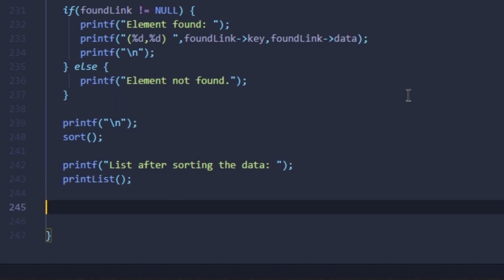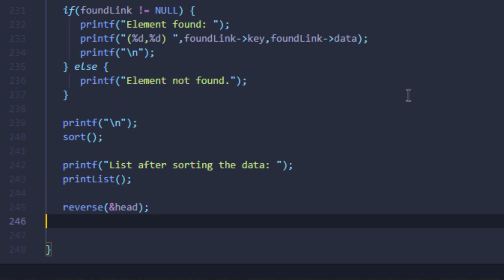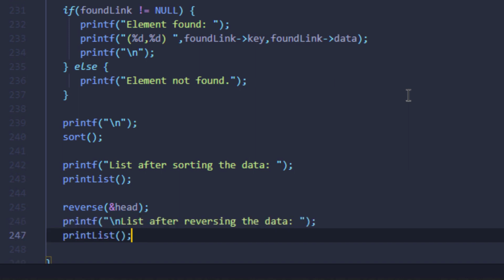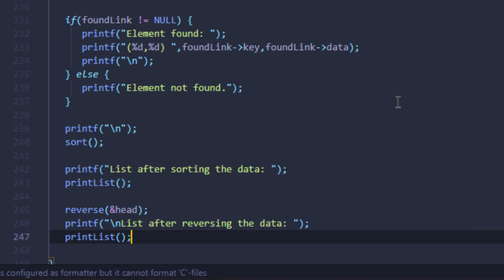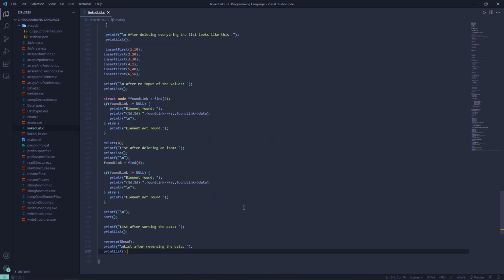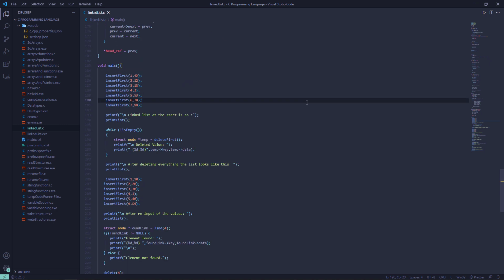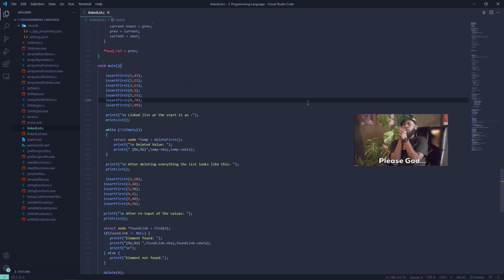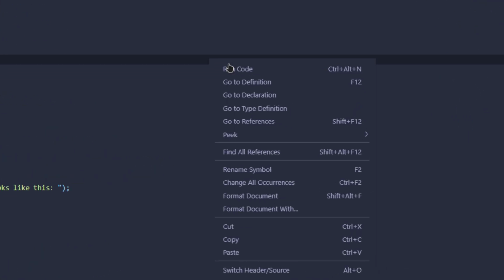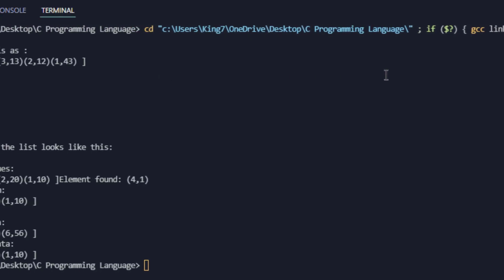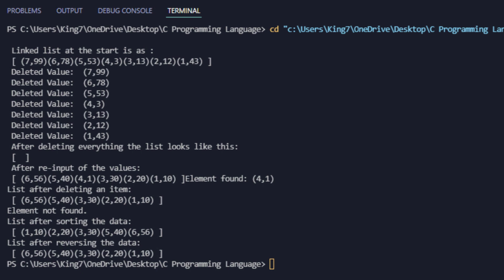And then what we are going to do is reverse the linked list by passing in the head value, and after reversing the linked list we are finally going to print out the linked list for the last time. So that was all of the code needed to implement the linked list structure in the C programming language. So let's cross our fingers that we don't get any errors, and let's try executing this code. Okay, everything seems to be working. Let's go through the output.